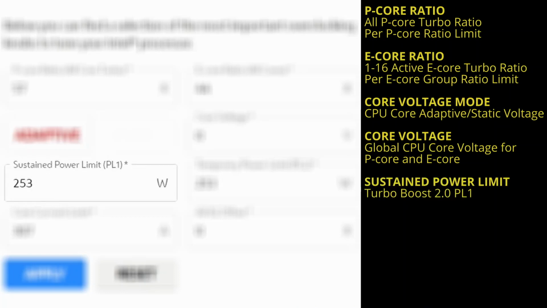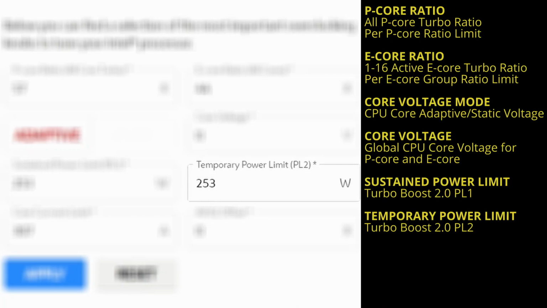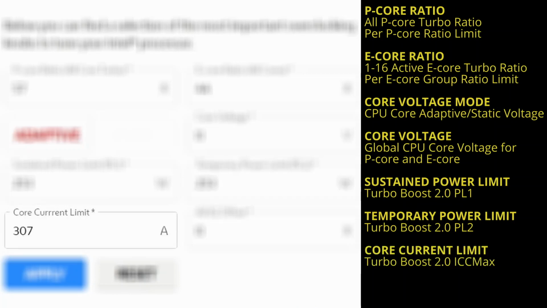Sustained power limit sets the Turbo Boost 2.0 PL1, which is the parameter that governs the sustained power consumption limit. Temporary power limit sets the Turbo Boost 2.0 PL2, which is the parameter that governs the temporary power consumption limit. Core current limit sets the Turbo Boost 2.0 ICC max, which is the parameter that governs the sustained core current limit.